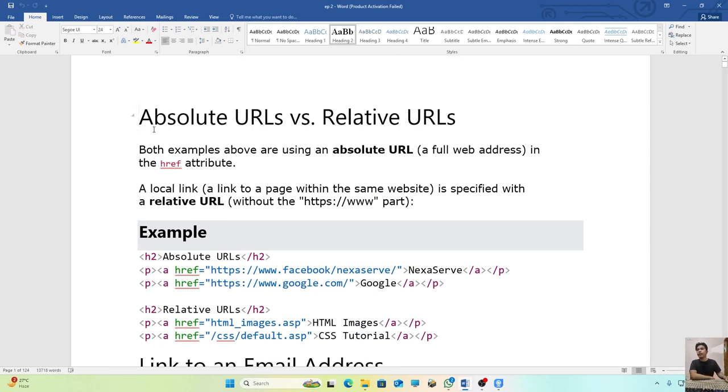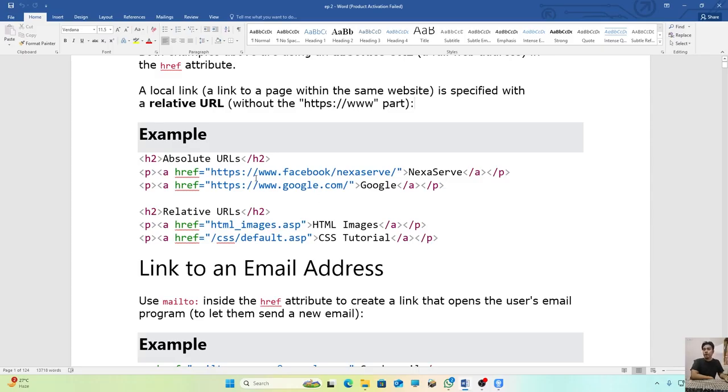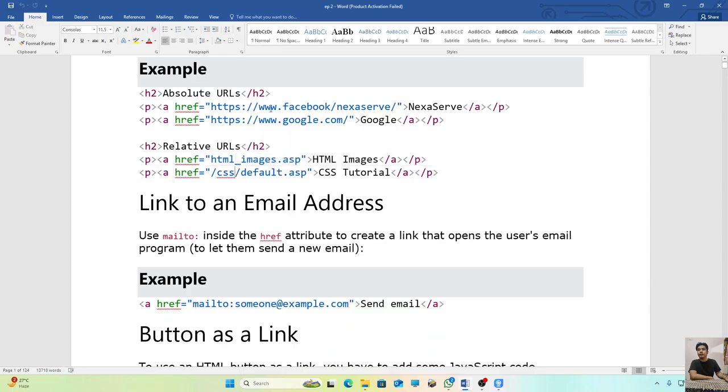Now we are going to learn about absolute URL versus relative URL. Both examples above are using an absolute URL. An absolute URL is a full web address in the href attribute. A local link, a link to a page within the same website, is specified with a relative URL. The only difference between the relative URL and the absolute URL is that a relative URL doesn't have the www.com part. As we can see in this example, the absolute URL has the full address of a website or web page. This is my Facebook page. And the relative URL doesn't have the www.com part.